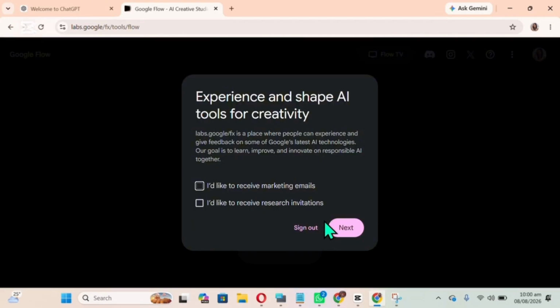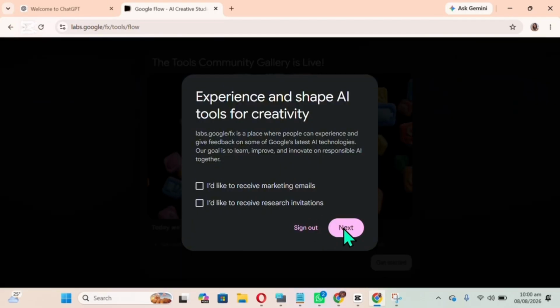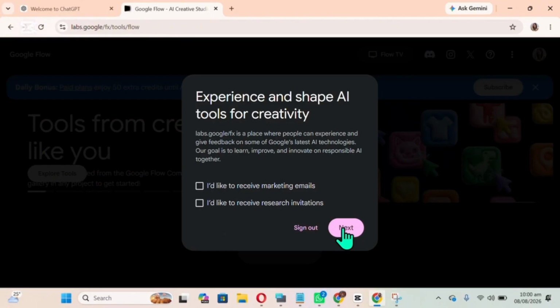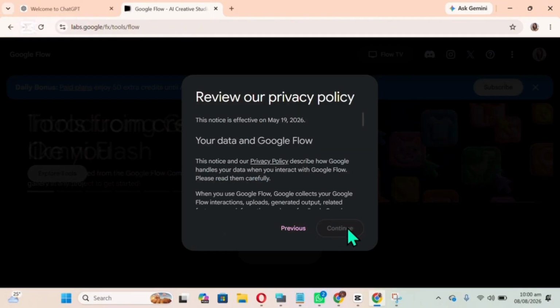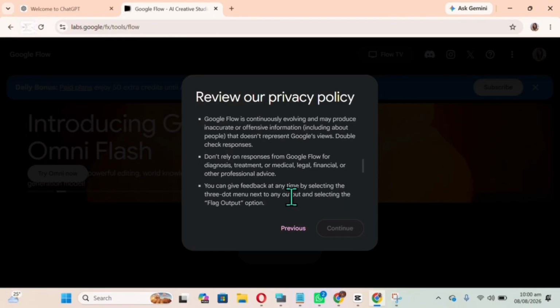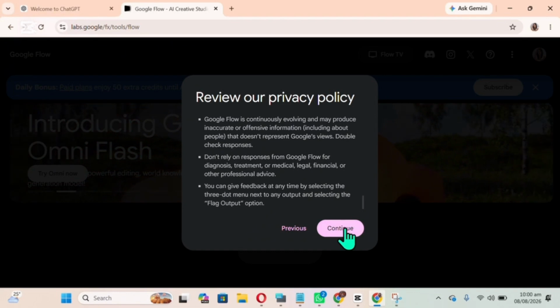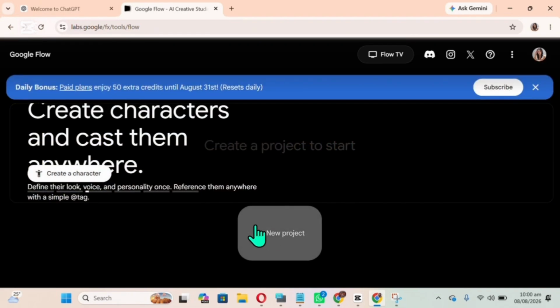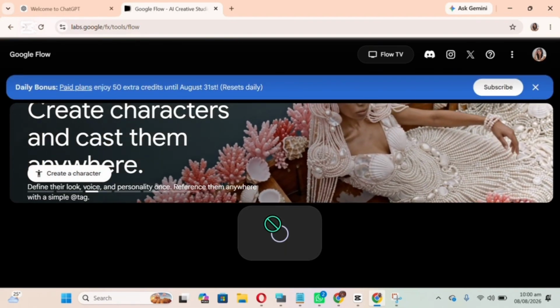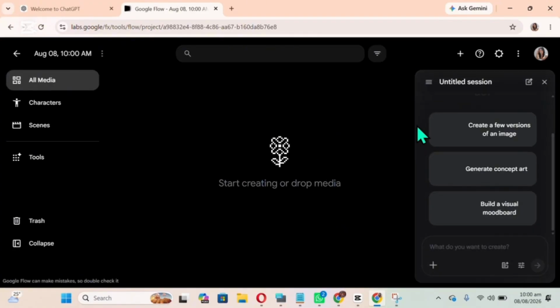It will quickly load, and if you are a first timer, these are things you meet, and you tap on next. Then you scroll all the way up until you see continue highlighted. You tap on it, then you tap on new project right here, guys, and this is the interface you are going to see.